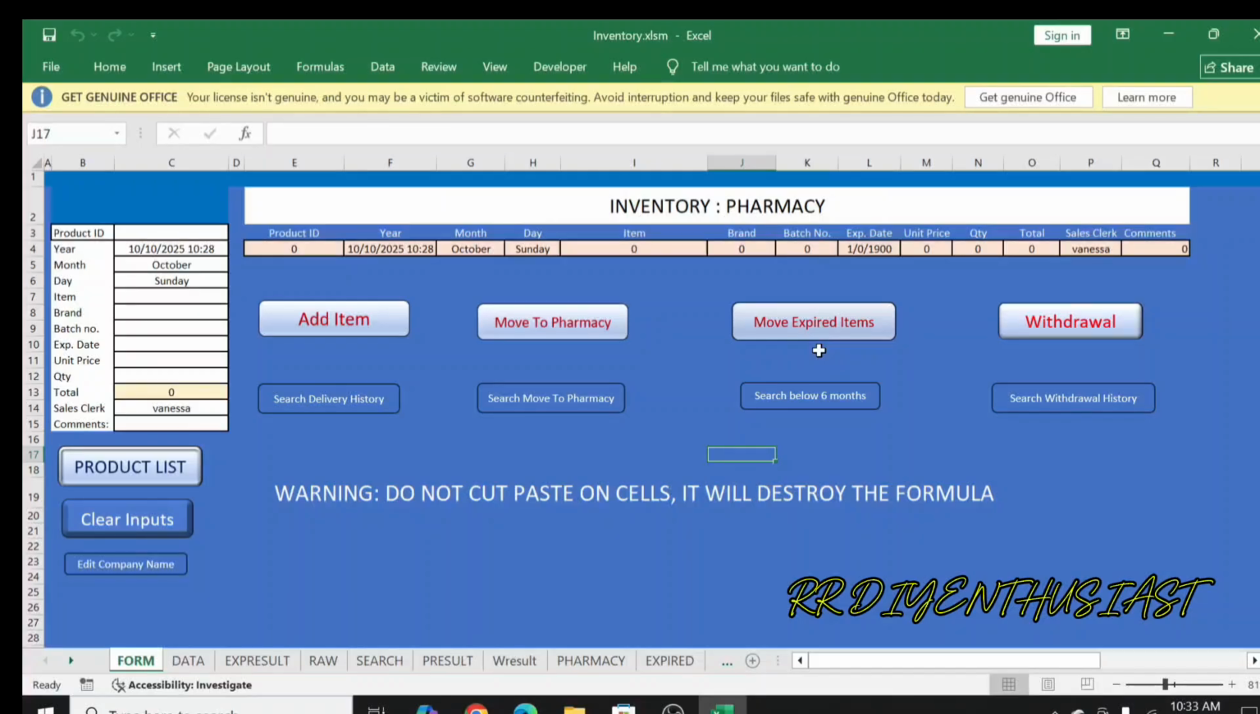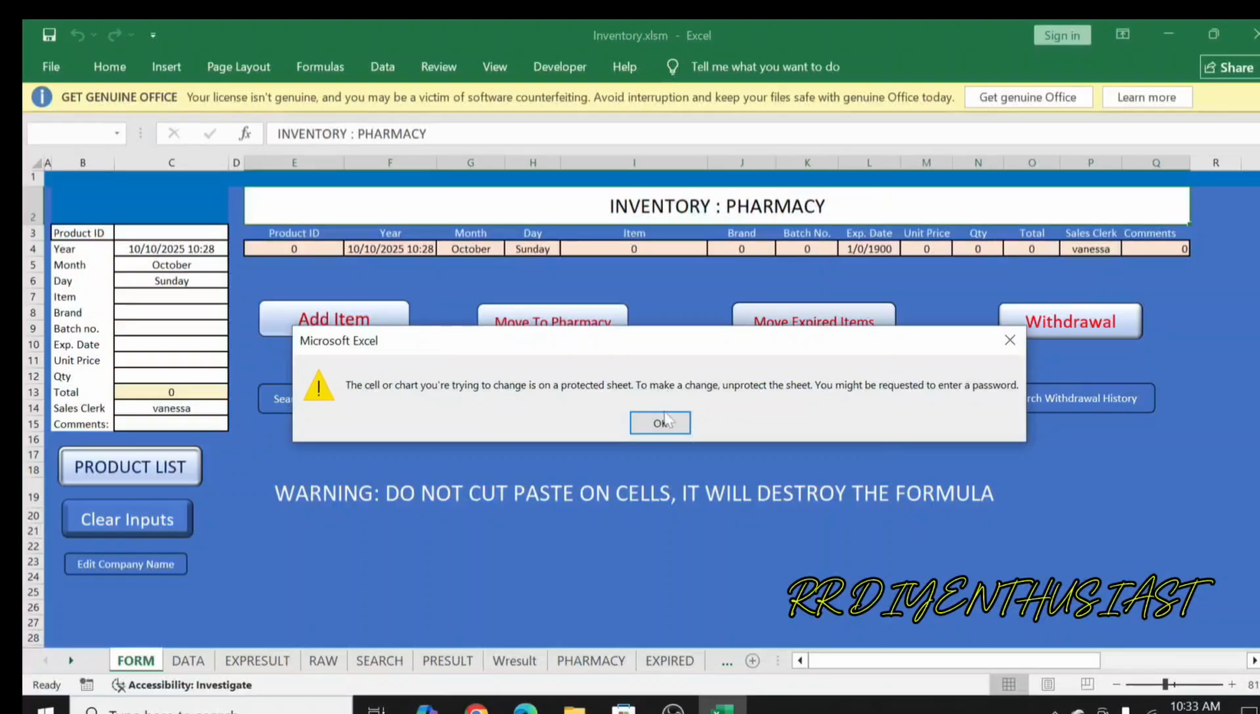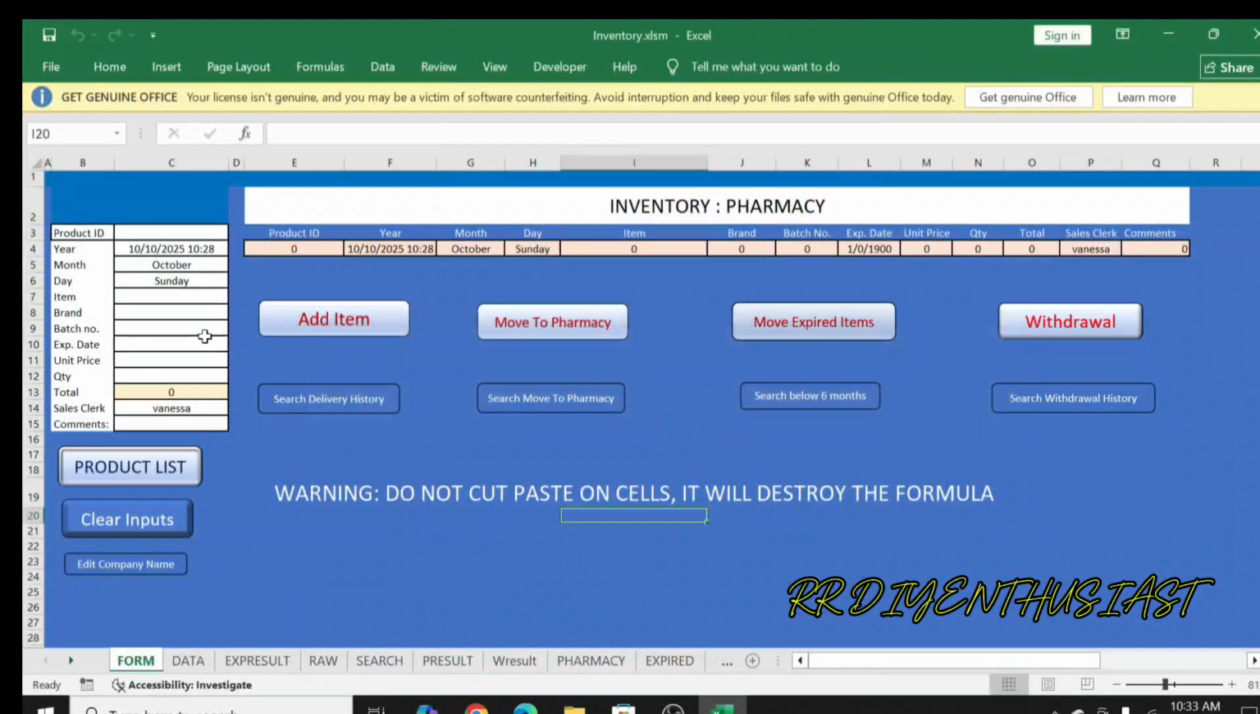Now, first things first, if you want to customize the name of your company here, since this area is protected by a password, all of it is protected except this one, because this is the input area. There is a warning here: do not cut and paste on cells, it will destroy the formula. So it is not advisable to cut and paste here. Now, if you are going to change this one, you need to edit the company name.